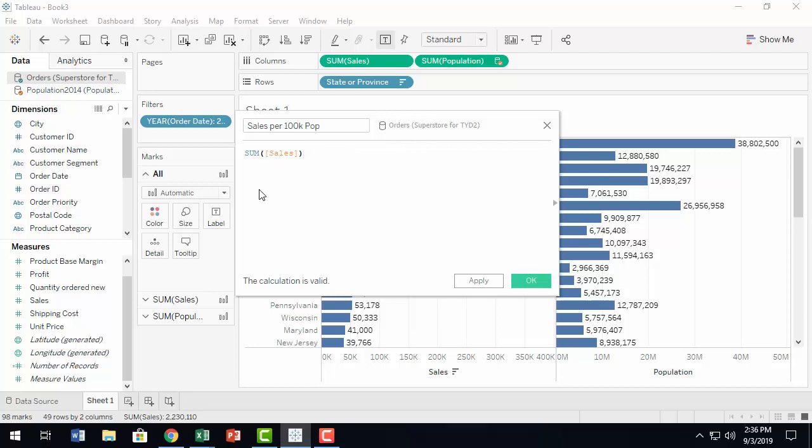Okay, and now we need to divide by population. Now we wanted it for 100,000 people, right? So this one will give you per capita. So we multiply by 100,000. Now if there is an error in the function, it will tell you that there is an error. So now it says the calculation is valid. So click OK.